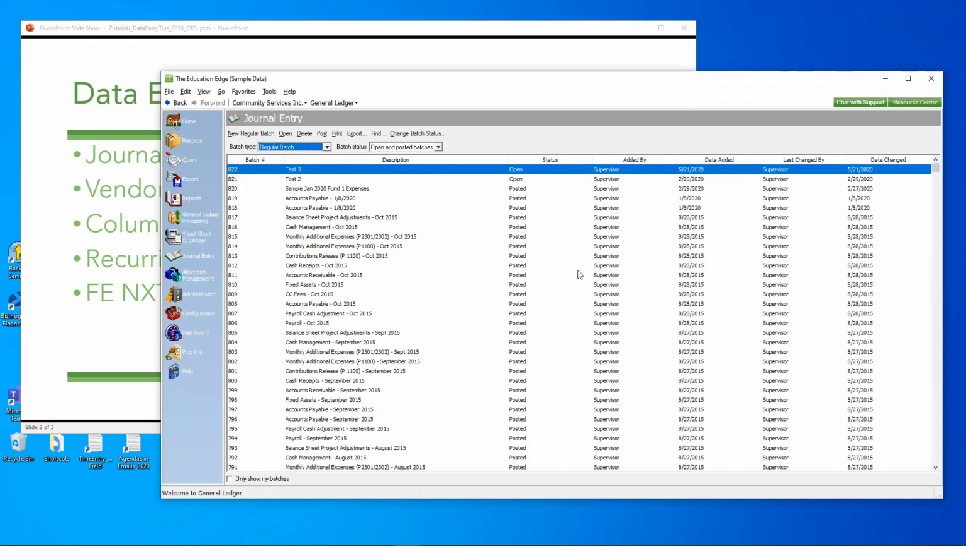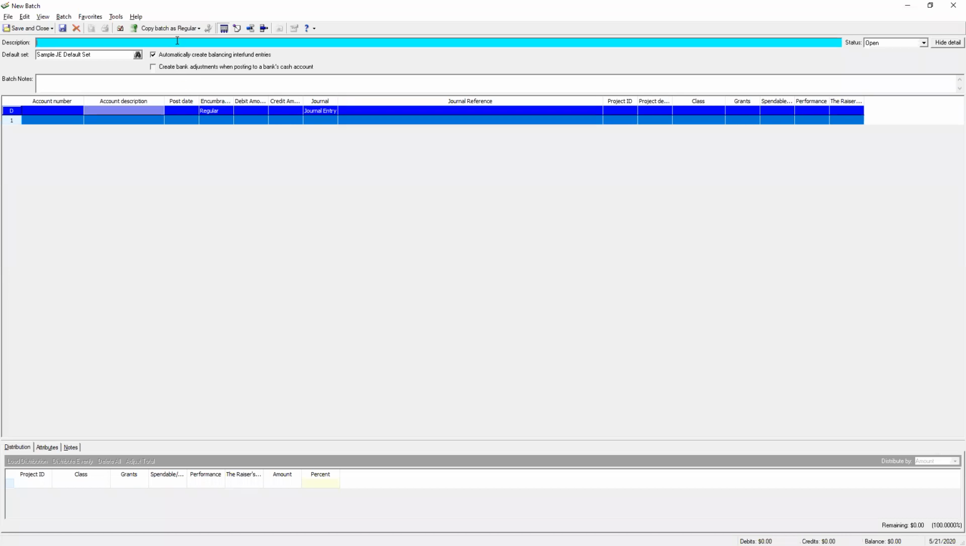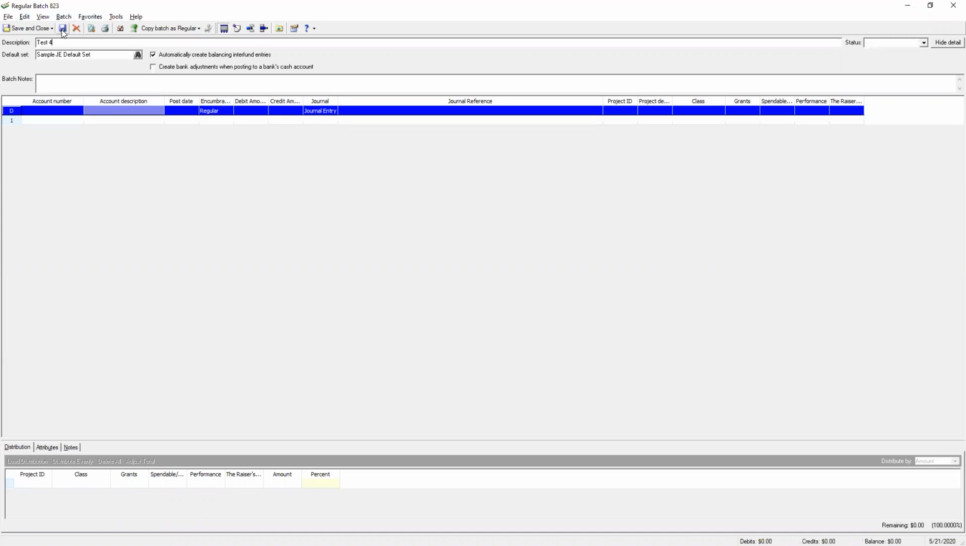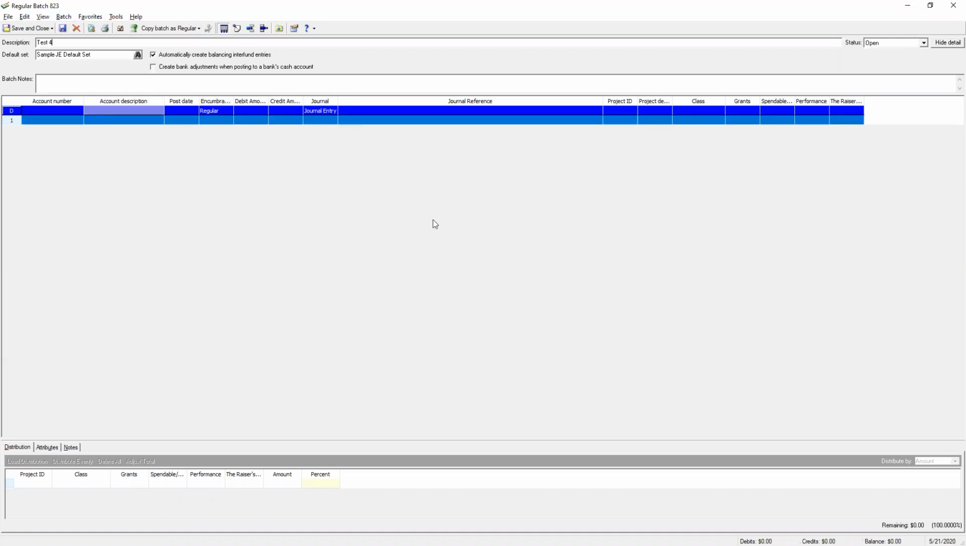So if I switch back to regular batch, and I want to use a recurring batch, the first thing you do is just start a new regular batch. So I'll do a new regular batch. I'll call this test 4, and I'll save it. Okay, so you start a new regular batch. The next step is to invoke or copy in the recurring batch, but you'll have a very special setting that I really like. So if I go into the batch menu, you'll see an option called Use a Recurring Batch.